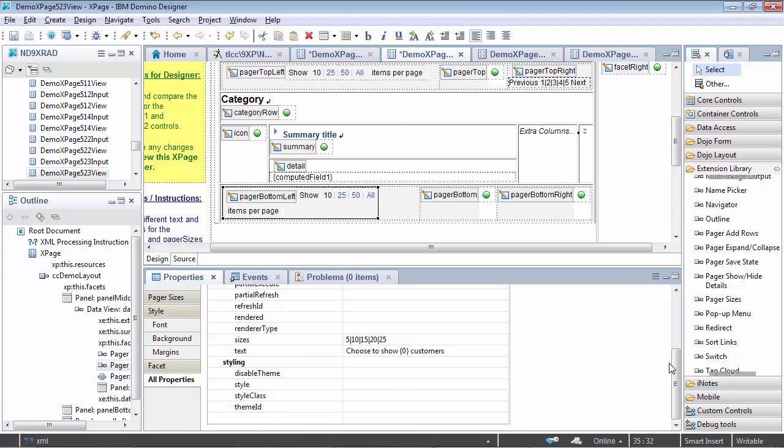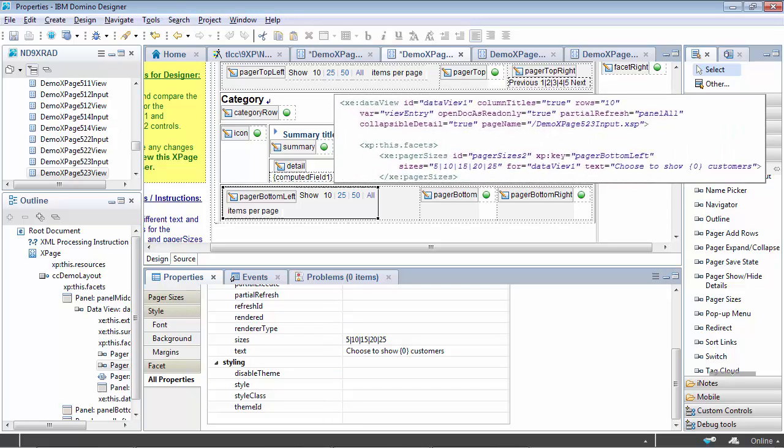Now, for this one here, a couple of things. One is you can provide an alternate set of sizes within the sizes property, and you just separate those with a pipe symbol. So in this case, 5, 10, 15, 20, and 25. And since the number of rows displayed in my data view control is 10, there is going to be an alignment. This default choice will automatically show as selected.